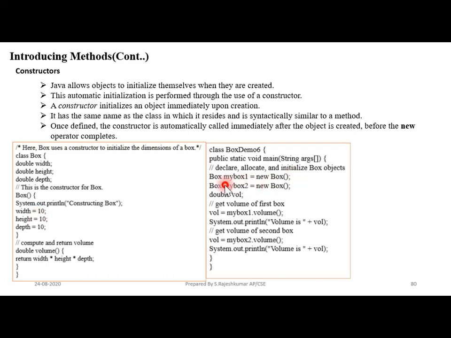So when the program object has been created, before new is executed, the function will be automatically called. So the box constructor has been called once, and then the values of width, height, and depth have been assigned. Now these variables are called local variables within that class, so they can be accessed here so that the volume can be calculated.